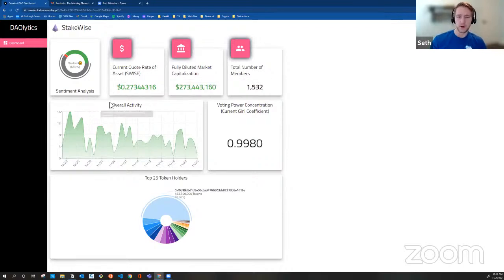And then we have the overall activity, which for now we're just pulling 250 transactions from Covalent. But in the future, we'd like to have a date range that you can change between, like you'll see on CoinMarketCap or various places where you can do current month, year, total, that sort of thing.